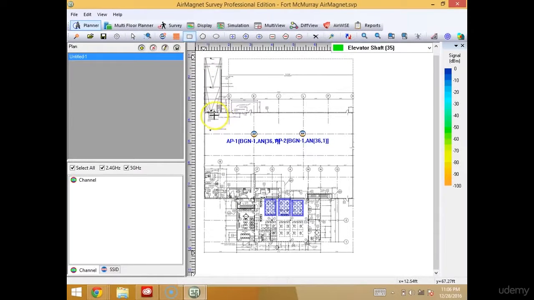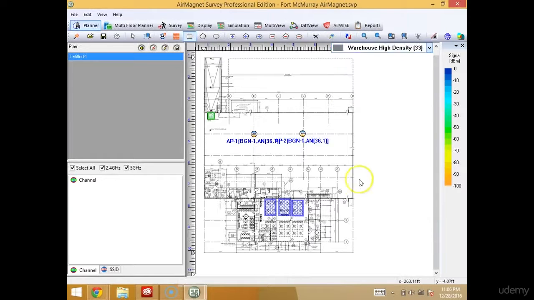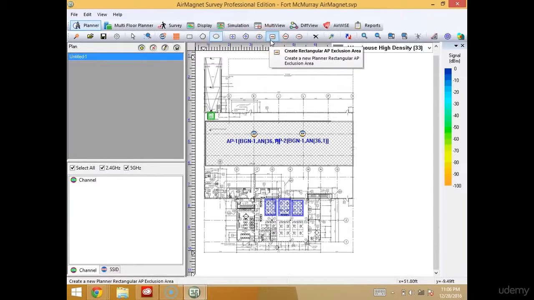And you don't have to draw a square. You can draw any shape you want, basically. So that's our elevator shaft, and this is our warehouse. And then what we're going to do, we can add areas where we want coverage, or the software will assume.